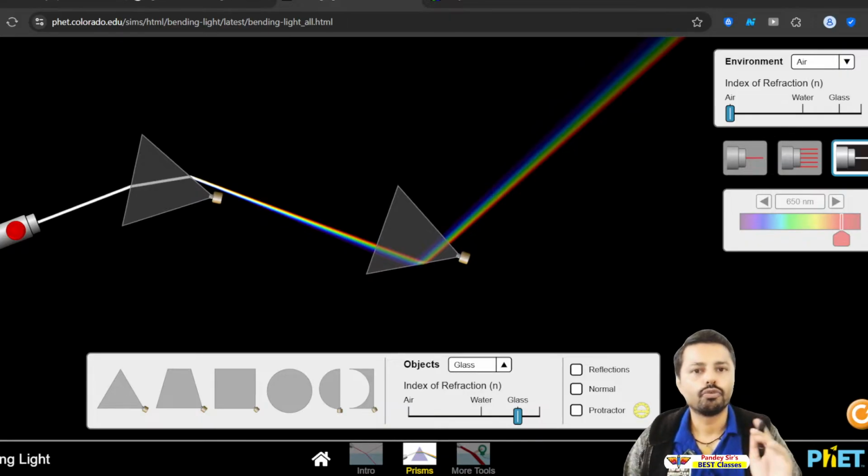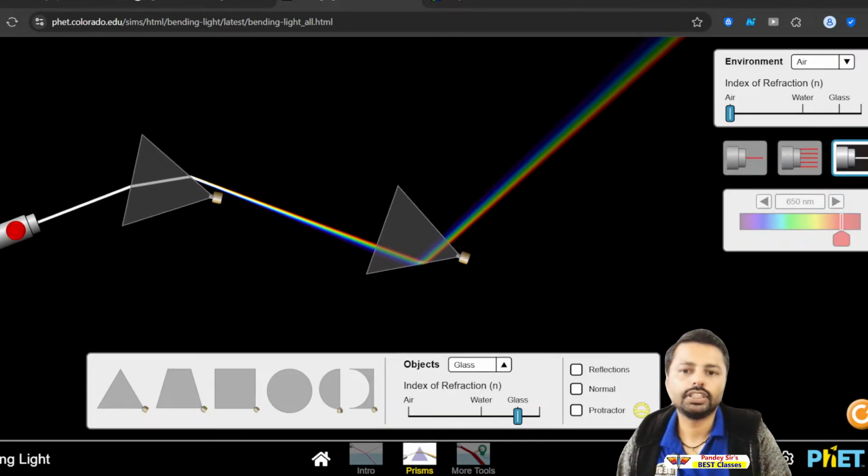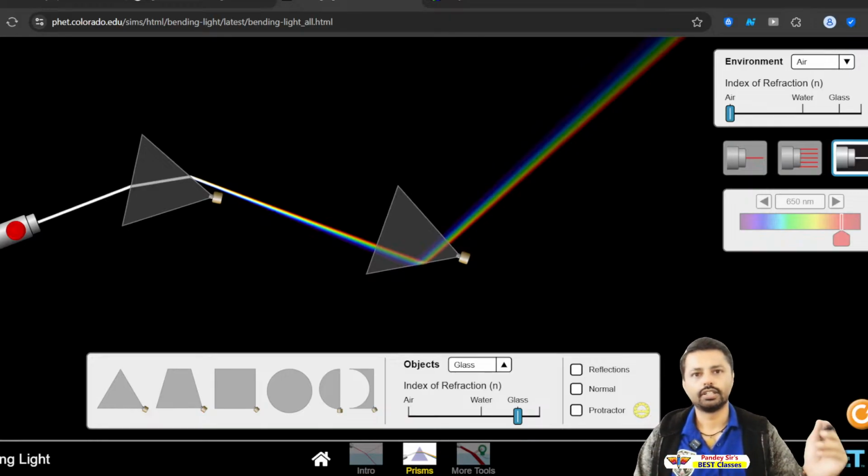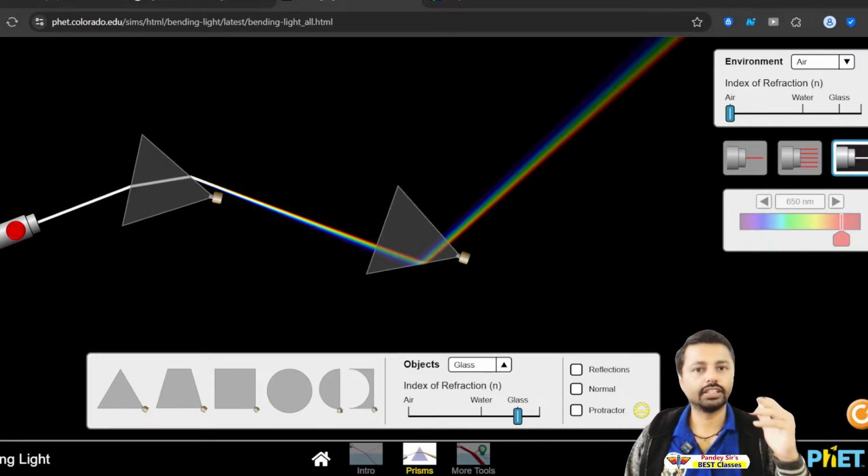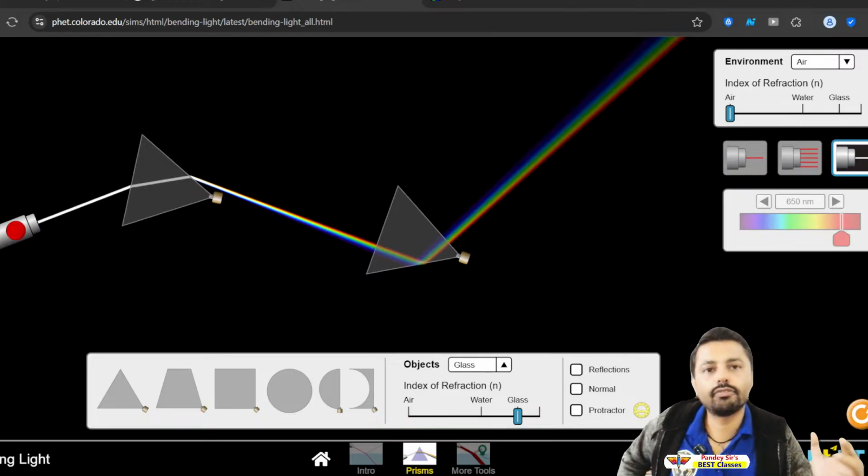So VIBGYOR: violet, indigo, blue, green, yellow, orange, red, VIBGYOR. These are the major colors we see when the light gets refracted.